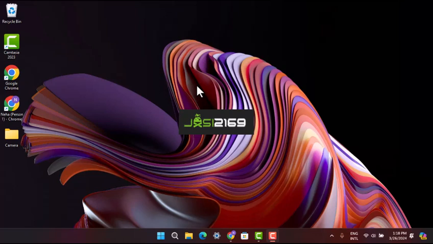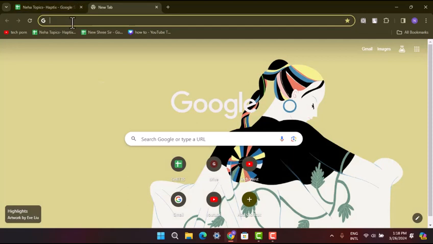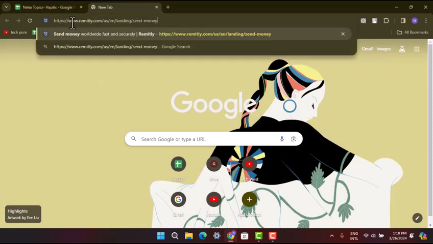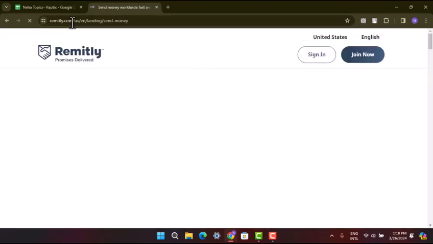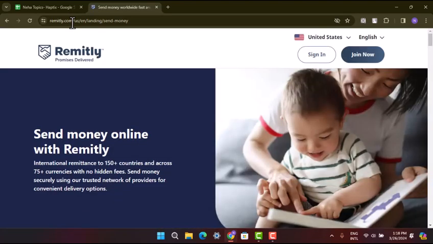In order to create Remitly account, first of all you have to make sure that your device is connected to an internet service, and then to begin with, go ahead and open up a browser. On the web address bar, type in www.remitly.com/landing/send money. I'll make sure to drop the link as well on my description box below.